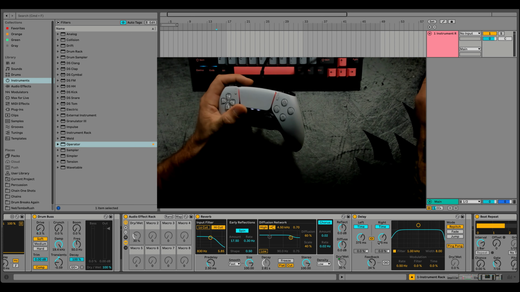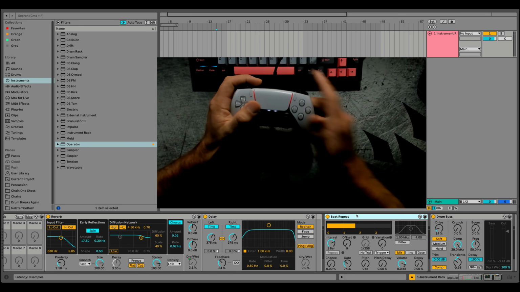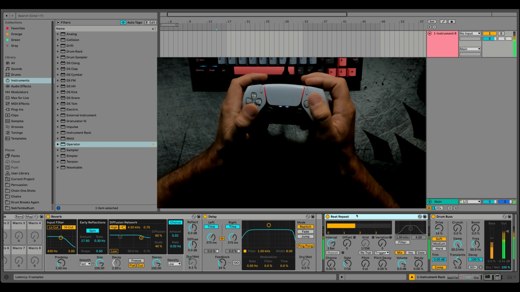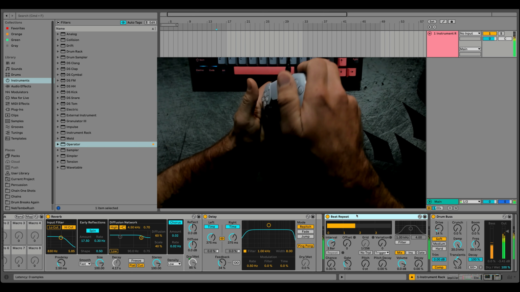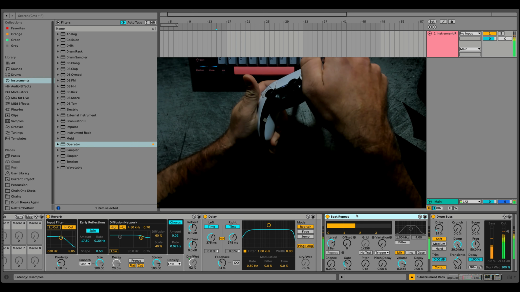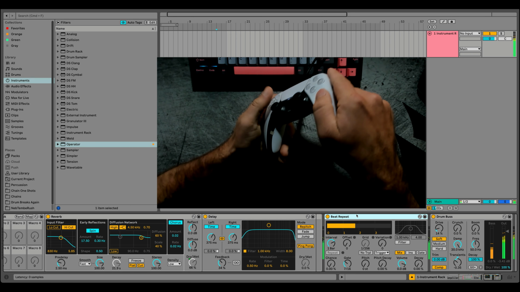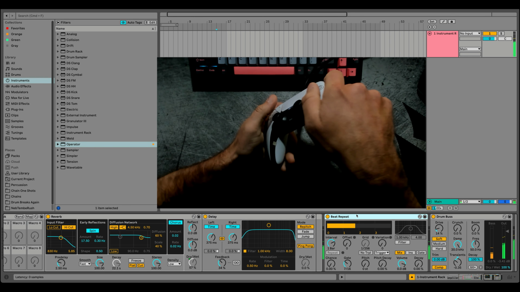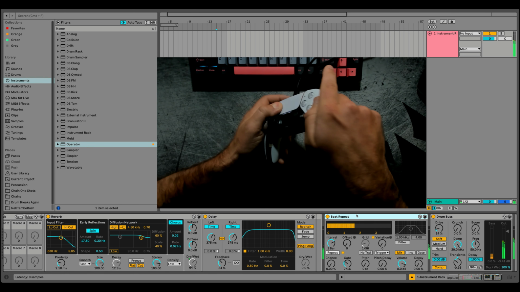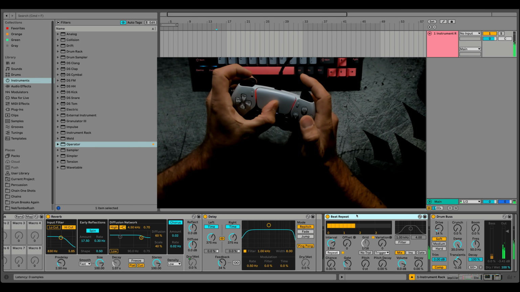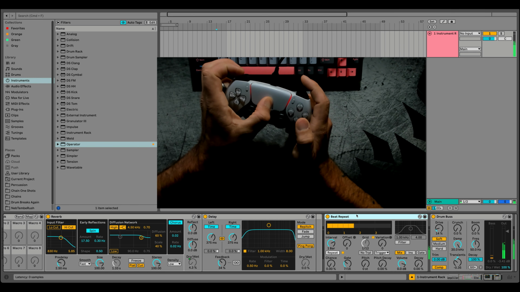At the very end of the chain, there's a beat repeat. That's so that reverb is going to go on for a really long time. That can be really dramatic, and then grab the reverb with the beat repeat.